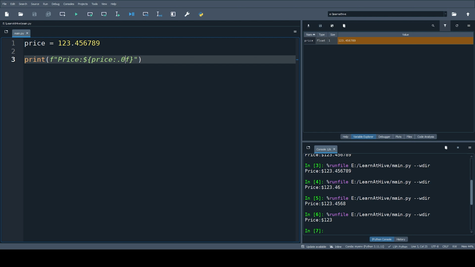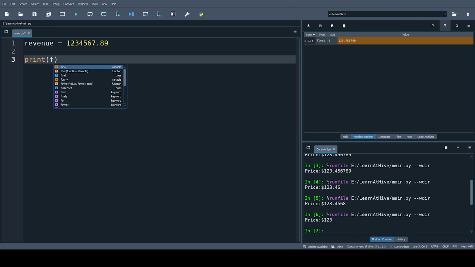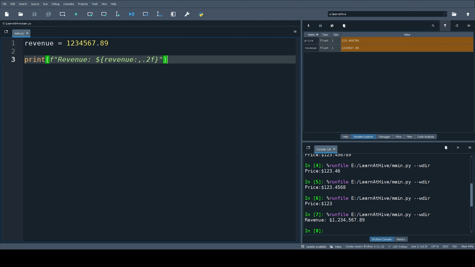Let's add 1000 separators for big numbers. So let's say you have a revenue of something like this. And you want to print it, print f, revenue in curly braces. You will just add a comma before dot 2f. So it will print out in two decimal places and with a 1000 separator. So comma 2f and let's print it. As you can see, I can read it more clearly, so it makes large numbers readable.